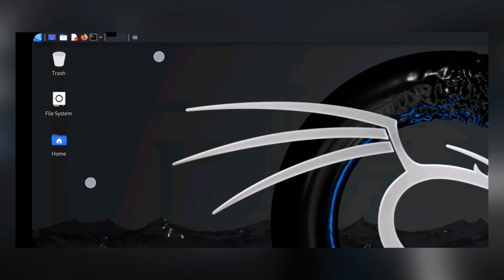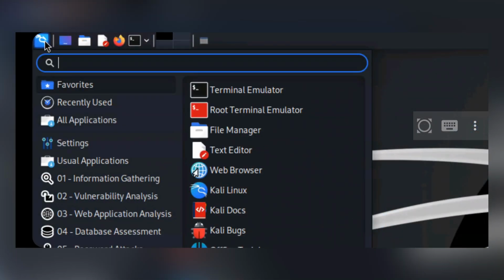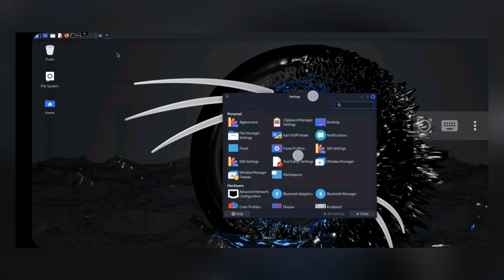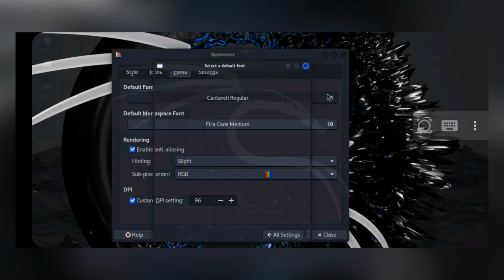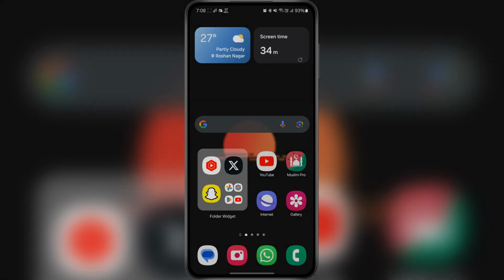Hi guys, in this video, I'm going to show you how to install Kali NetHunter on any Samsung device without rooting your phone. We will also cover all the common issues you might encounter during the installation process, so you will be fully prepared. This is going to be a detailed step-by-step guide. Now without wasting more time, let's jump right in.